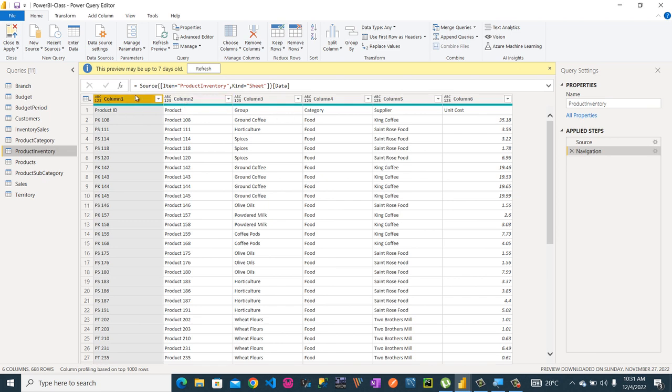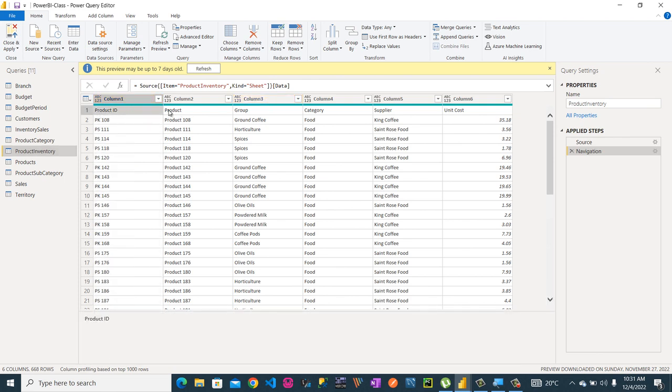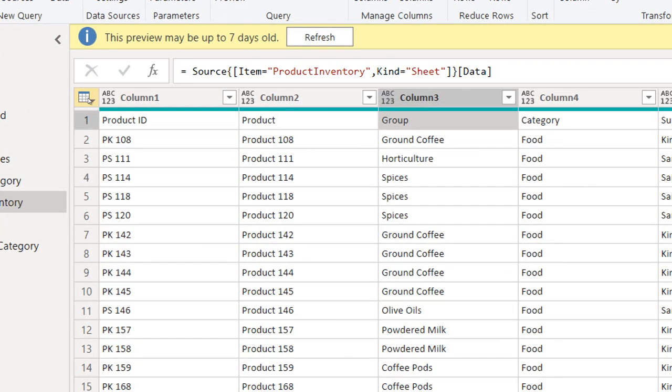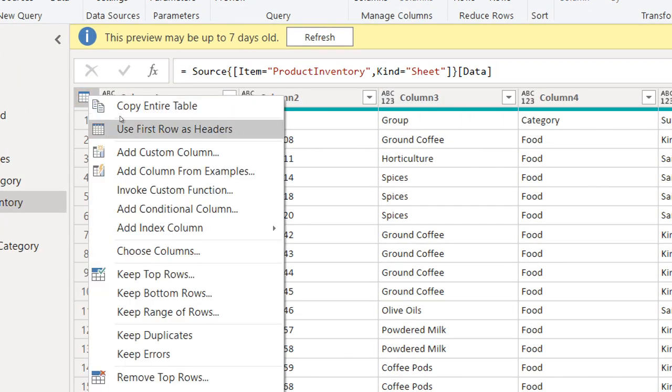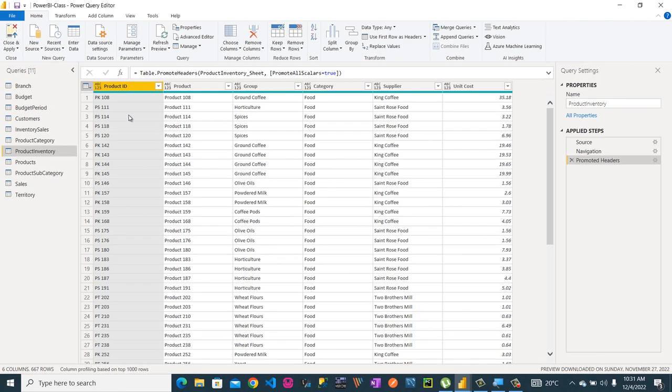Now, looking at this data, what can we do to transform this data? First, the columns are not descriptive. If you look below the column, you're going to find the actual column names, which are product ID, product group, category. So we need to remove column 1, column 2 from this data. On the left, you're going to find the table icon. Right click on the table icon and then click on use first row as headers. As you can see, Power BI has removed those unwanted columns for us.